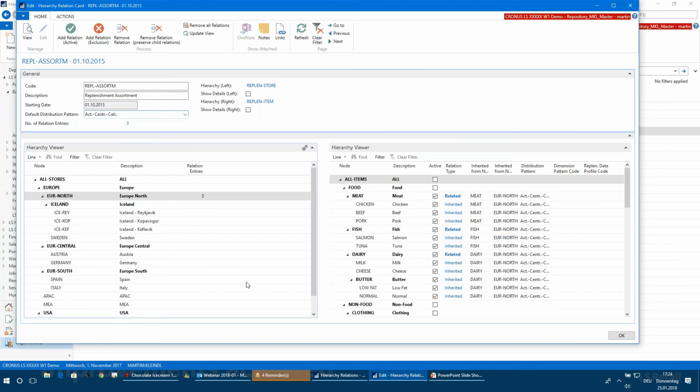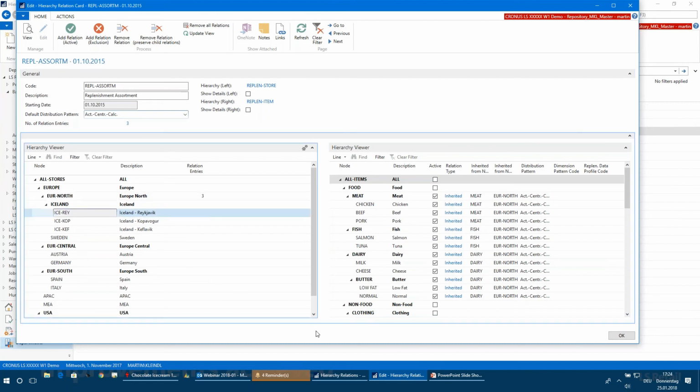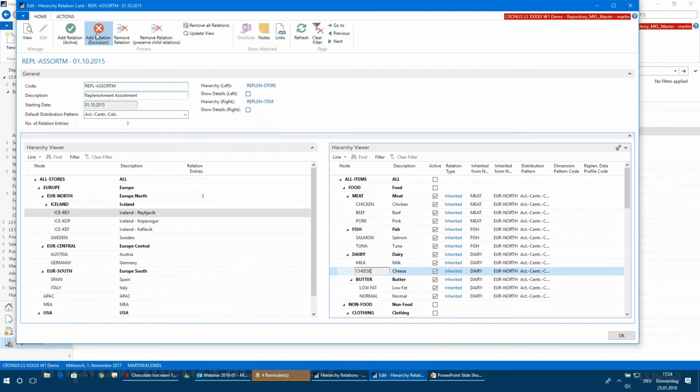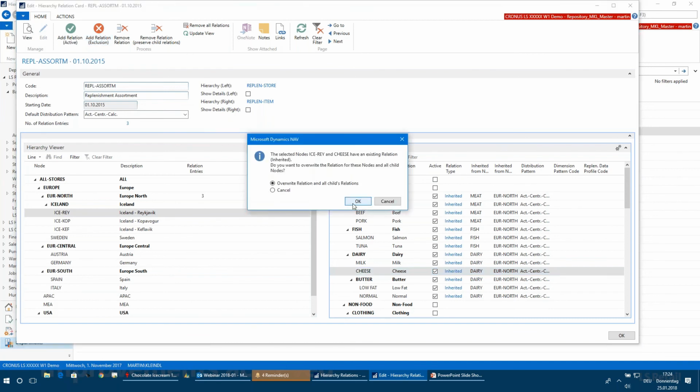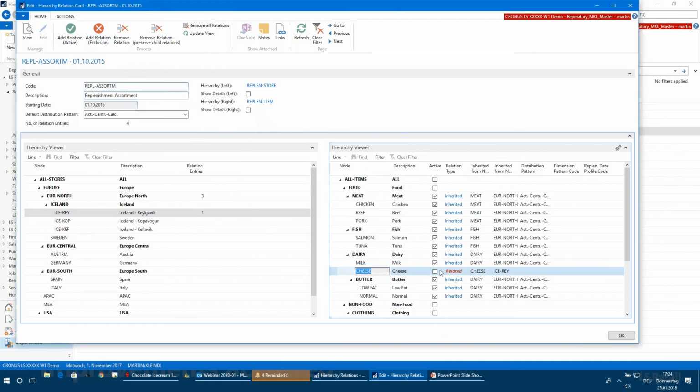We can also create exclusions. So for example, for our store in Reykjavik, in Iceland, we don't have cheese products in the assortment, and I can create this exclusion rule, and I'll see here the check mark disappears, so all the items below the cheese group are not available in the assortment anymore.